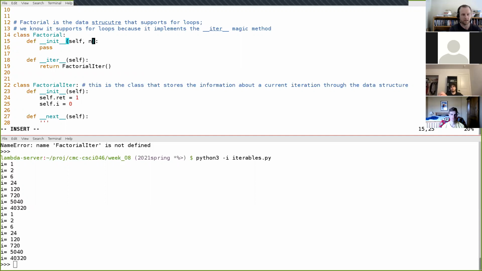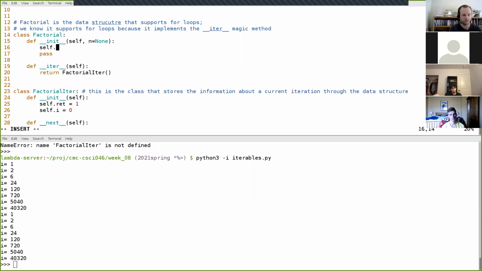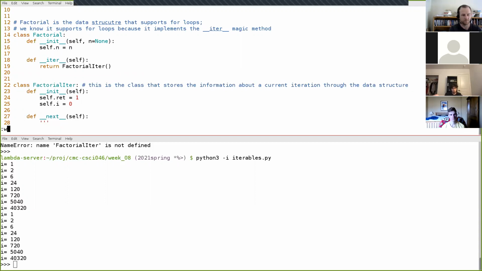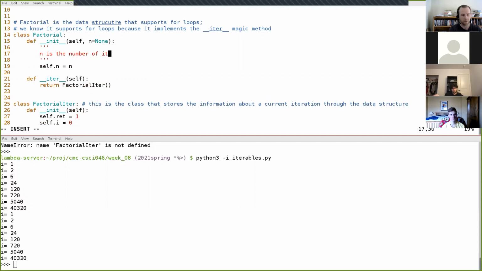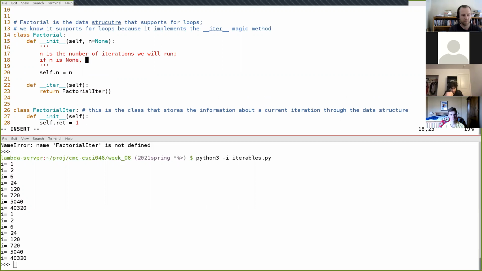In order to do that, we'll pass in a variable here, defaulted to None. There we go. And self.n equals n, like this. Here the semantics of n is the number of iterations we will run. And if n is None, then we will run forever. And in order to know the number of iterations that we're going to run, we need it both in this factorial object and in the actual iteration object. The iteration object needs to know how many iterations to run for.